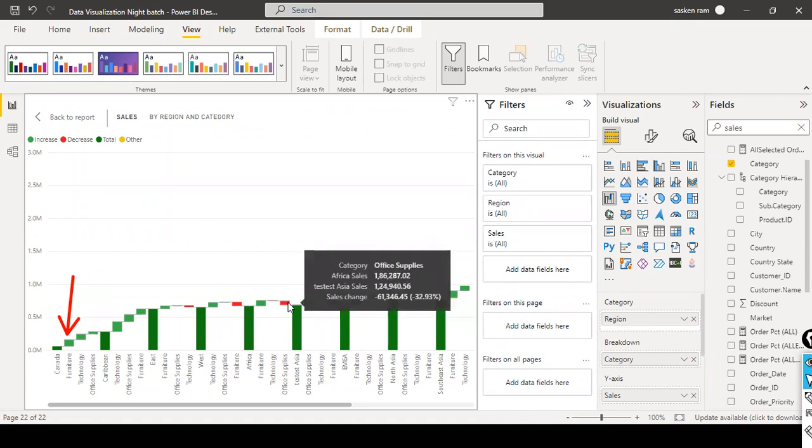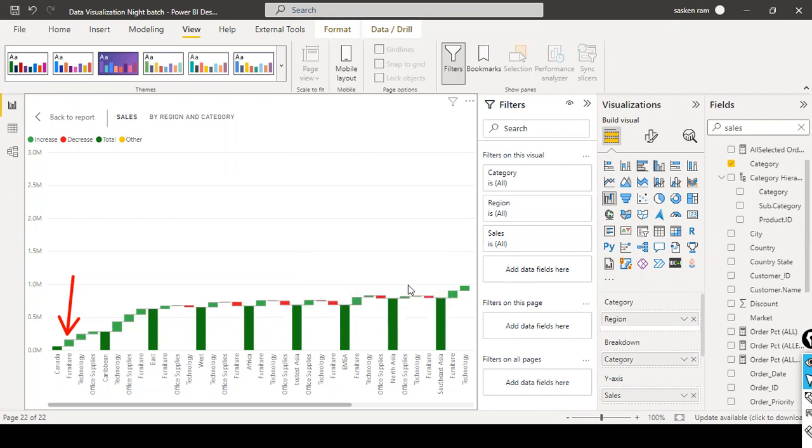And how do we interpret it? Africa sales is 1,86,000, whereas the test Asia is 1,24,000. Which one is smaller? The test Asia, right? So in the case of test Asia, there is a negative 32 percentage decrease in sales here. So this is how you need to interpret it.